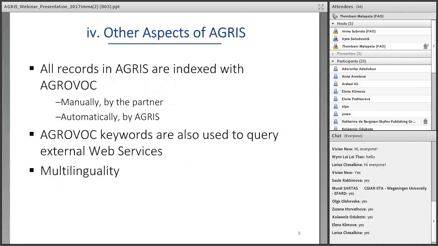The other aspect that we should know about AGRIS is that all our records are indexed by Agrovoc. Agrovoc is one of the most widely used thesauri in agriculture. Agrovoc itself is an interesting tool because it is also translated in a number of languages. I'm taking time to explain Agrovoc because it allows AGRIS a number of functions.